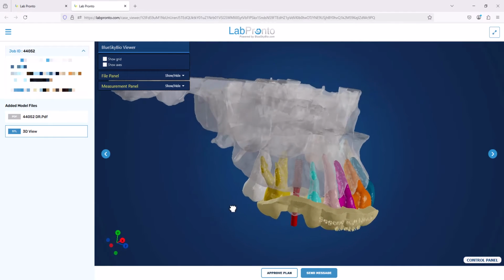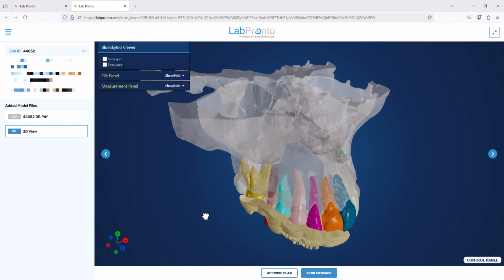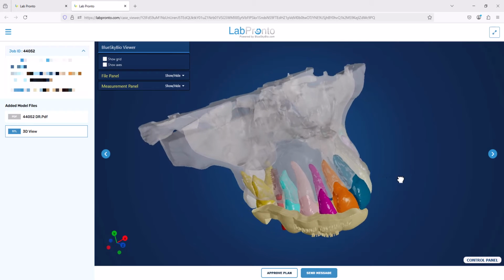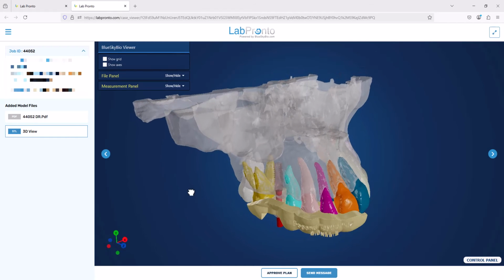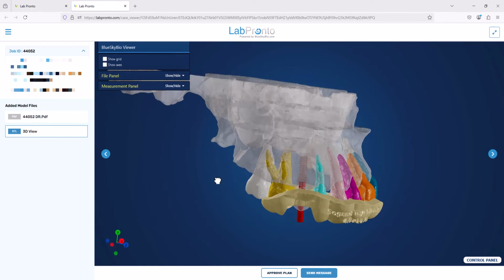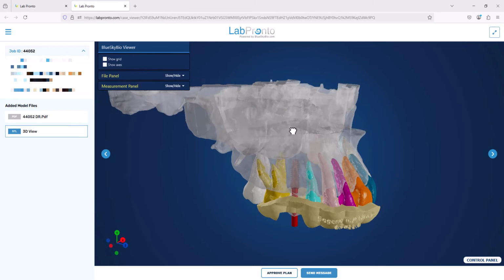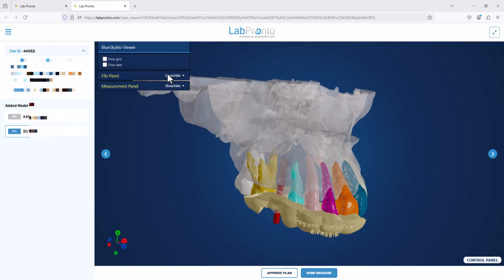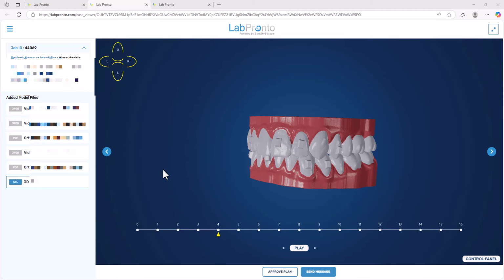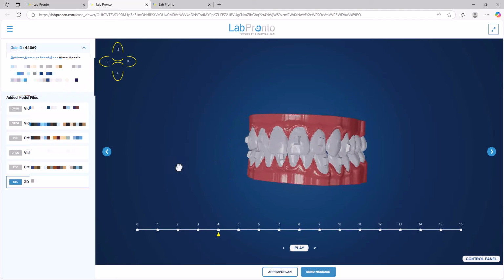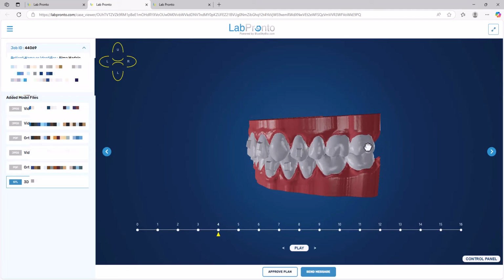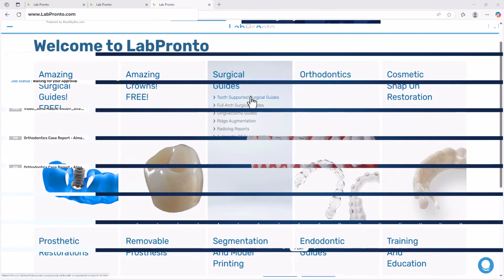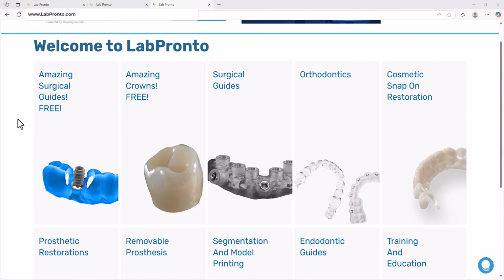In this video, I'm going to show you how simple and convenient it is to approve the digital plans for your Lab Pronto orders. Now, this process is the same for pretty much every Lab Pronto order that you place, whether you're taking advantage of a free surgical guide offer as you see on screen right now, or if you're ordering a complete clear aligner package, or many of our other offers and services that we have accessible via labpronto.com.